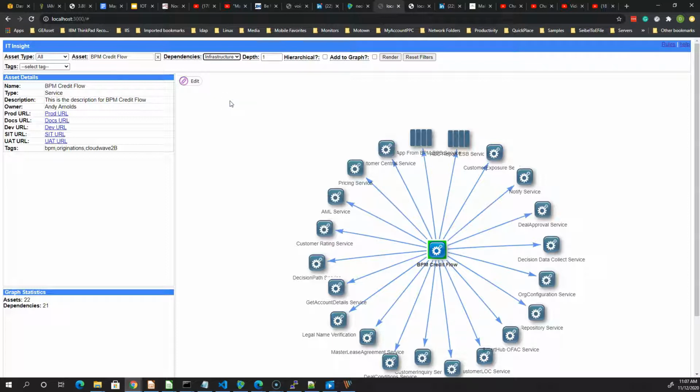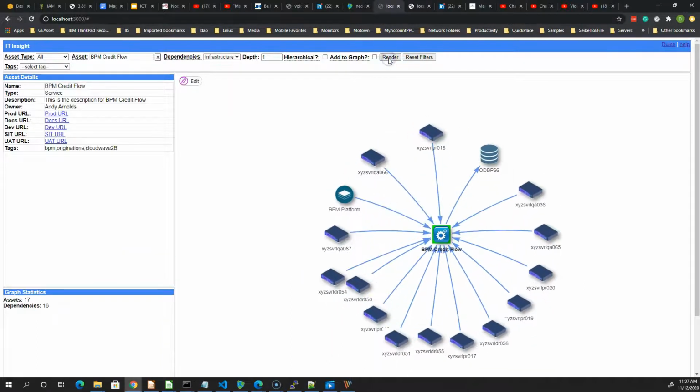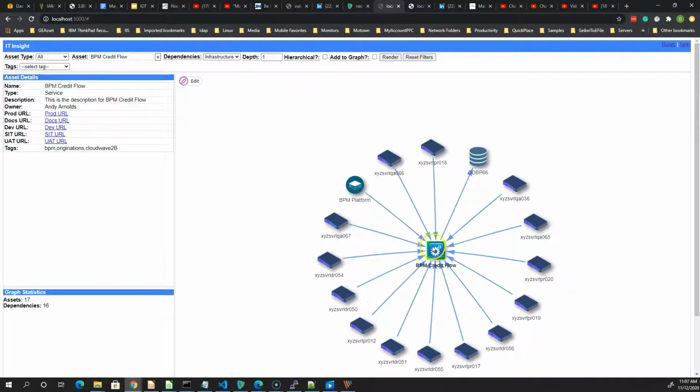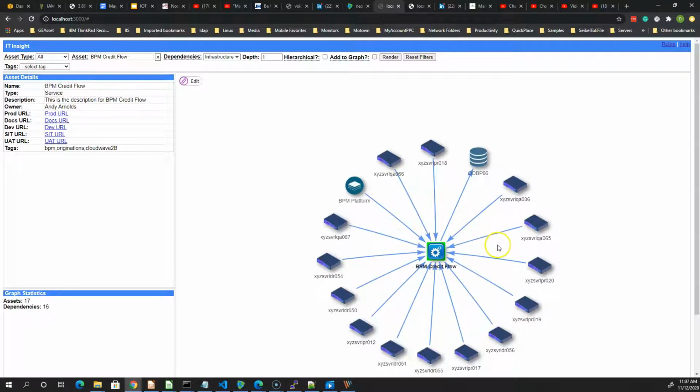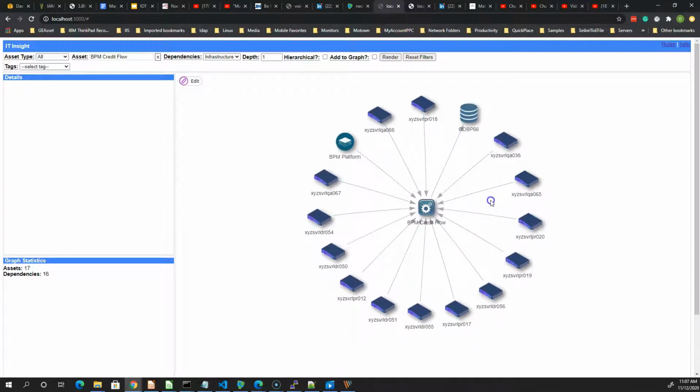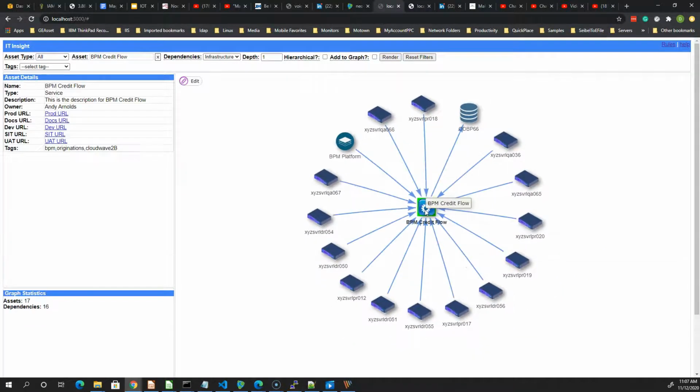And what this is going to do is, if you look, these are all software-based integrations. By choosing infrastructure and rendering it, this is going to show me, for the credit flow, what are the infrastructure assets that relate to the credit flow. In this case, there's a set of servers that it runs on, and that's what each of these icons represent. The servers that run this.